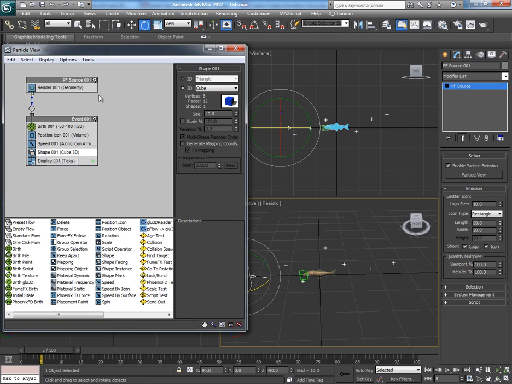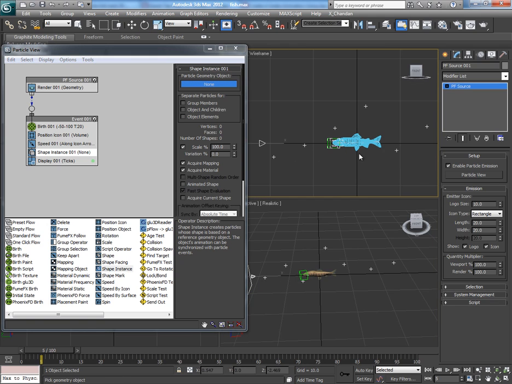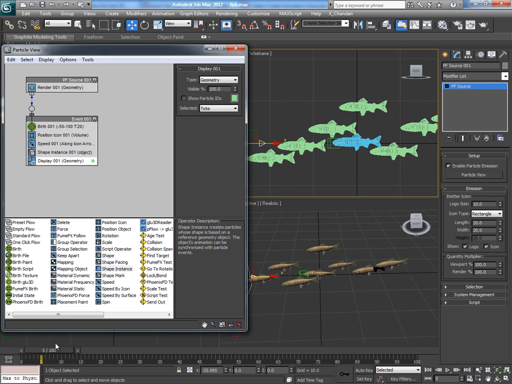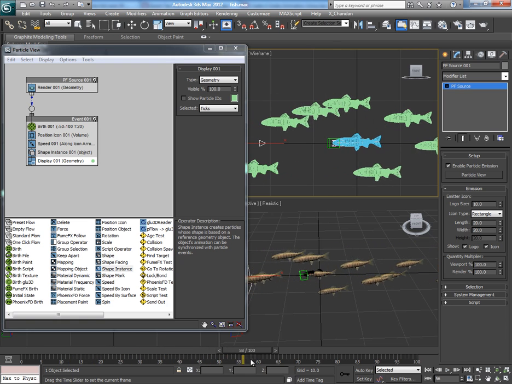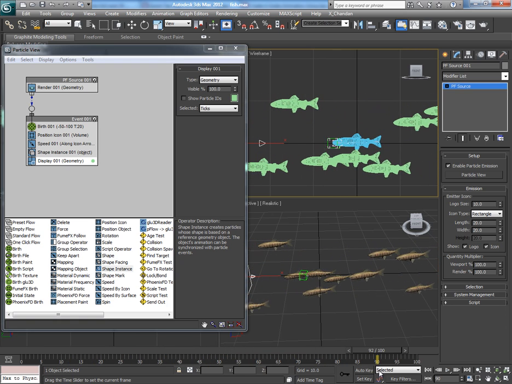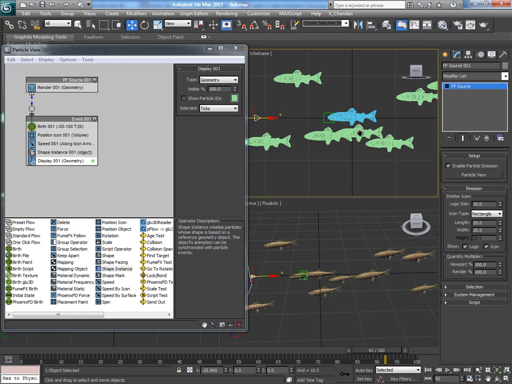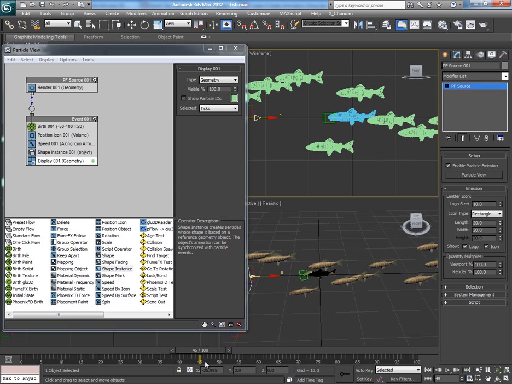Now instead of shape, I'll put shape instance and pick the main fish body as the particle geometry object. Now go to display and turn the type to geometry. Now the particles have changed the shape to fish, but you can see a problem here. They are going in the reverse direction. This is because of the reverse direction of the main fish.